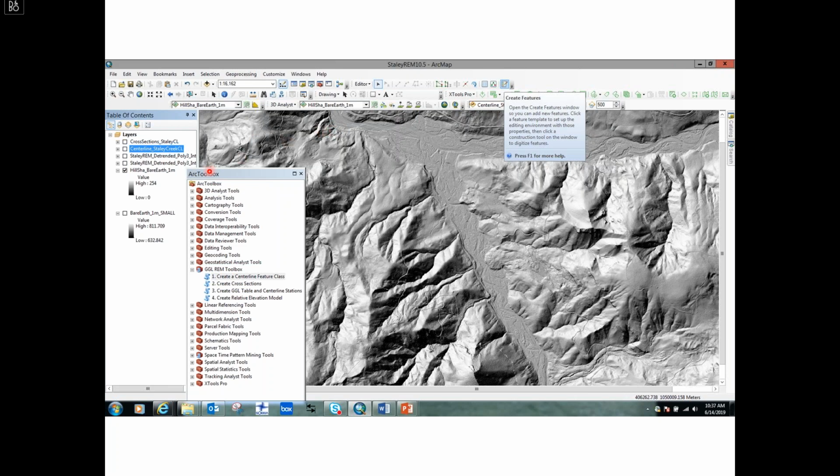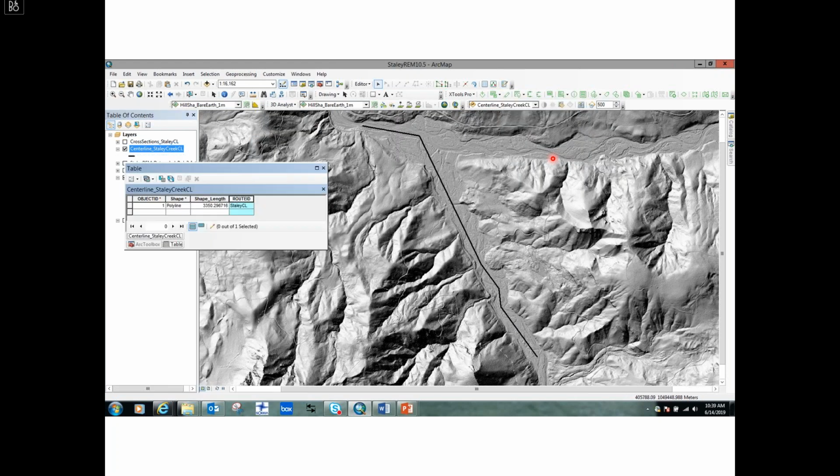Okay, so after you hit step 1, it's going to create this layer file, but it's going to be empty. So this one remains Staley, and it'll call it centerline Staley. You'll go into Editor, Start Editing, and click on Create Features. And you'll again select that layer, and we're going to draw a polyline. We'll just simply click down the line, down the valley. Again, we're not trying to follow any particular channel. We just want to know what the valley itself profiles like.